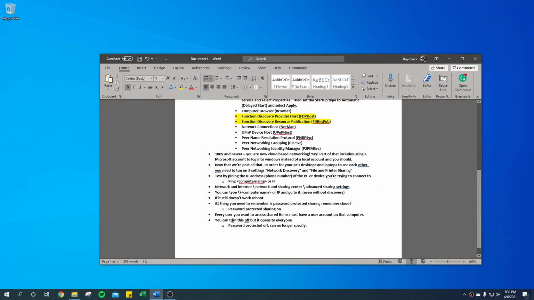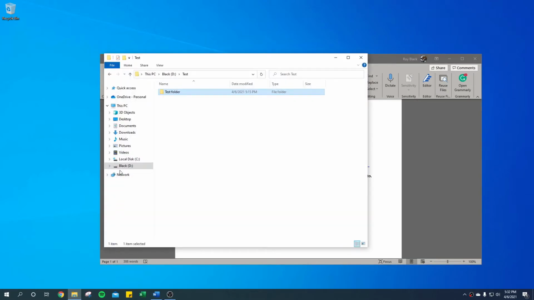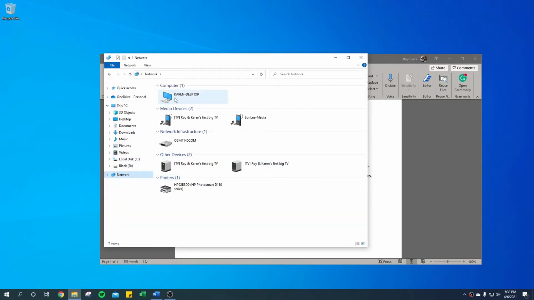Once you have those two things turned on, you're going to want to make sure that you can see the other computer on your network. I may or may not have one on right now that I can go look at. Actually, yeah, Karen's on right now, so I can see that. I discovered that one.